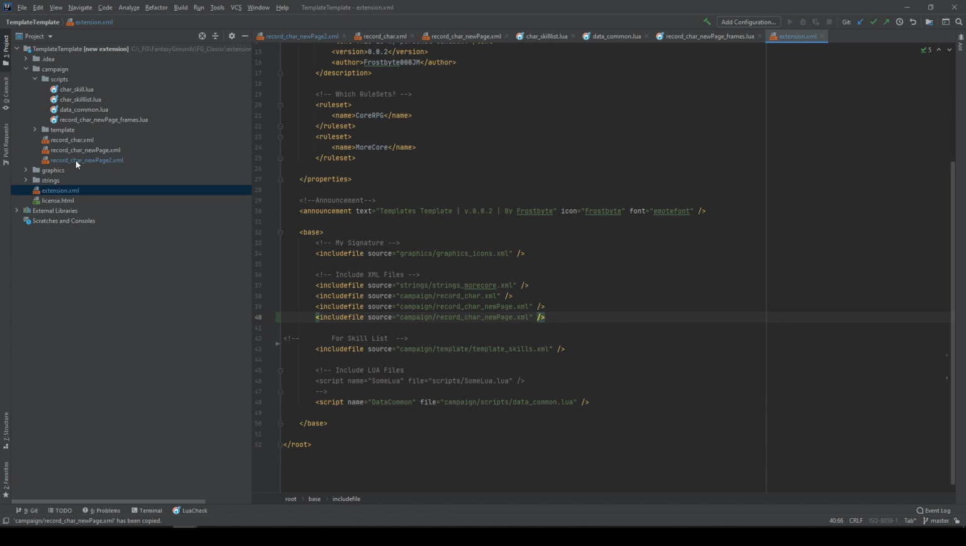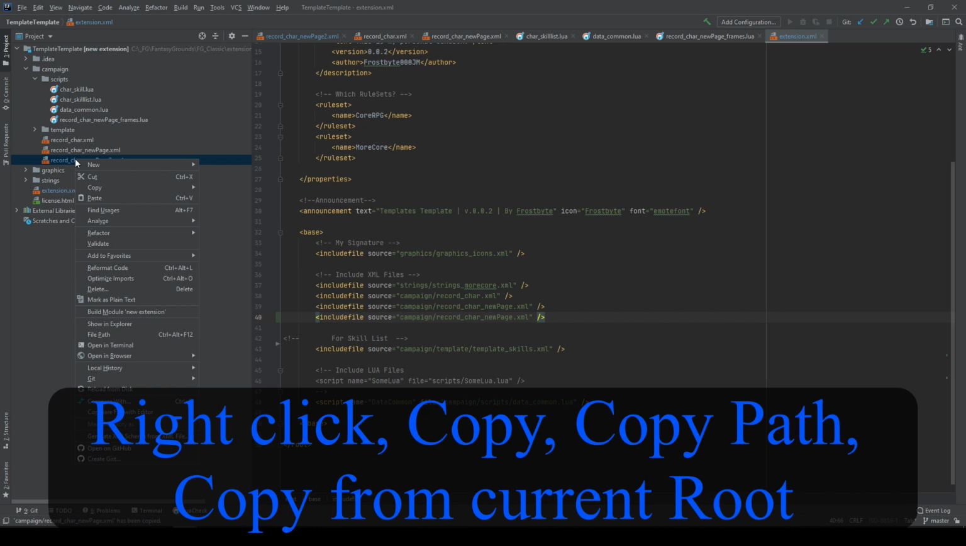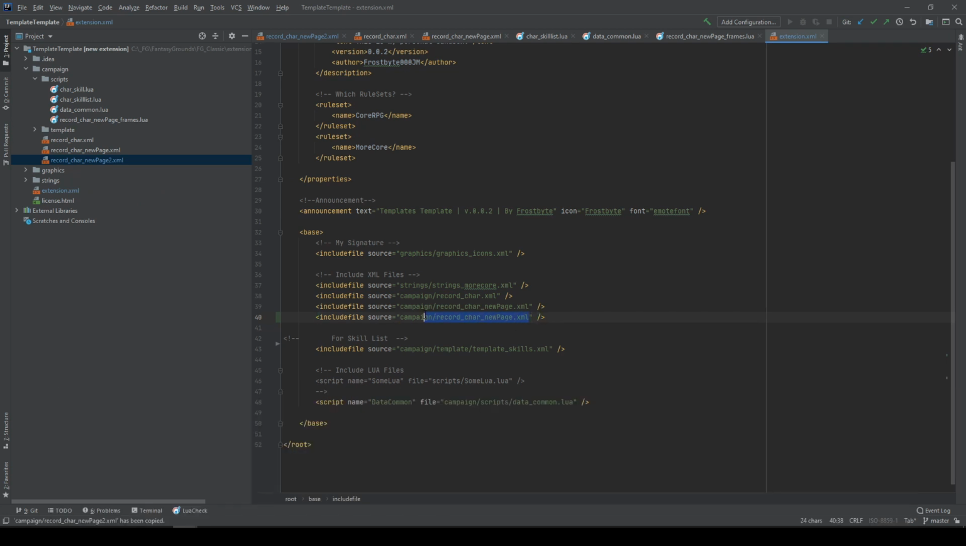Then I go up into here, which is the next shortcut that I want to show you, and right-click on the XML, go to Copy, Copy Path, Copy from Current Root. And this will give you the exact file name and path location that you need to paste into here. A lot of errors that I make are simply typos where I leave out a letter in here and I don't notice it until after I've already loaded it into Fantasy Grounds.